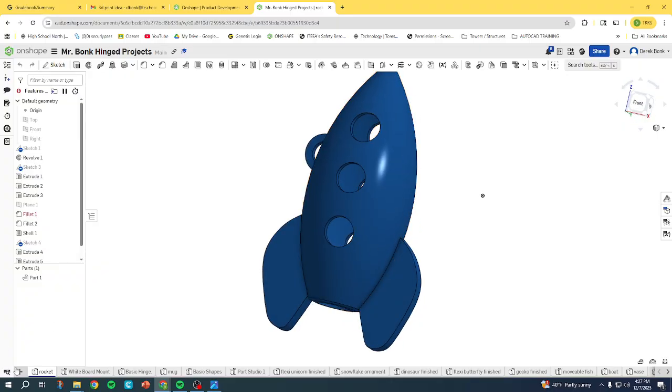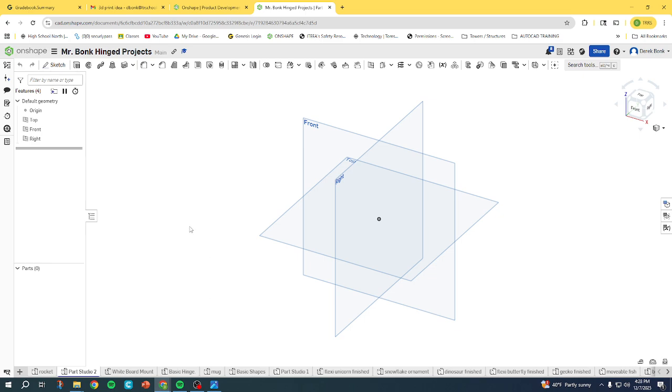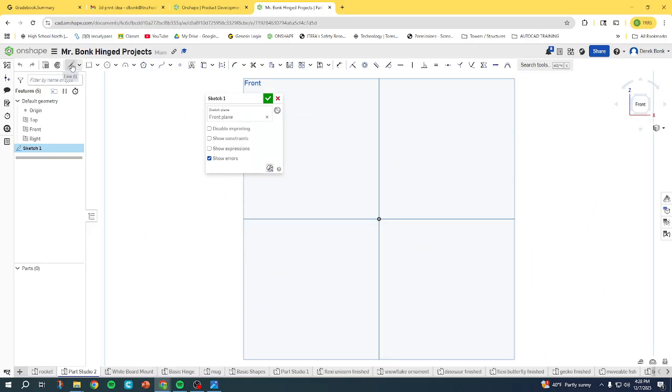So here we go. If you're in Onshape, here, create Part Studio. If you're in Fusion, just create a new component. I'm going to draw on the vertical front plane, regardless of your software. Draw a vertical line up from the middle point here.